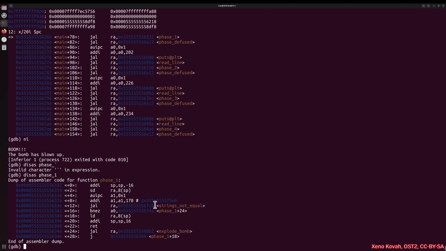Starting with a skim, we see something called strings not equal. We see some bnez. We see an explode bomb. So that's kind of interesting, a strings not equal call and an explode bomb call in here. It makes me think that this conditional control flow, the branch if not equal to 0, is checking argument 0, which is going to be the return from strings not equal. If bnez, it's going to branch if this is not equal to 0.